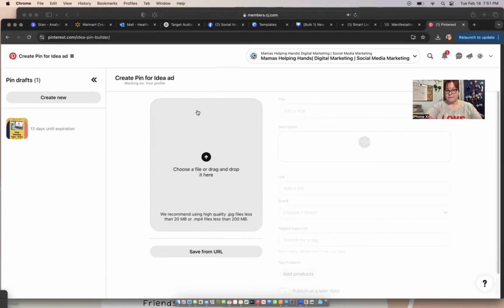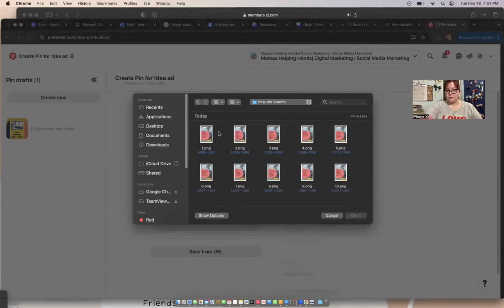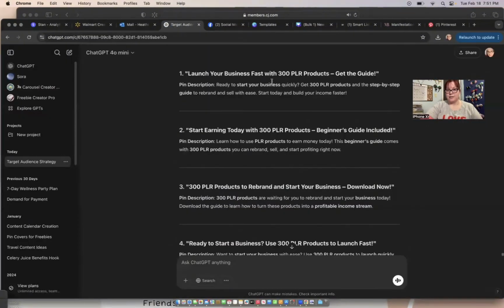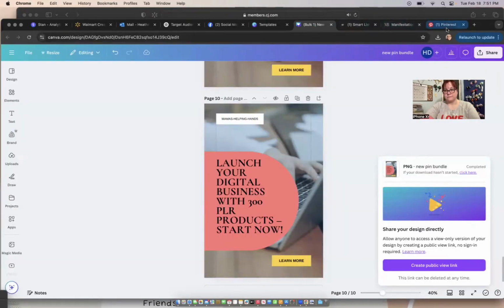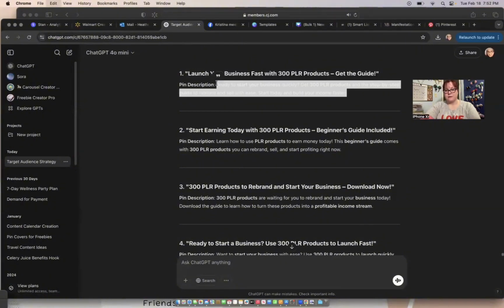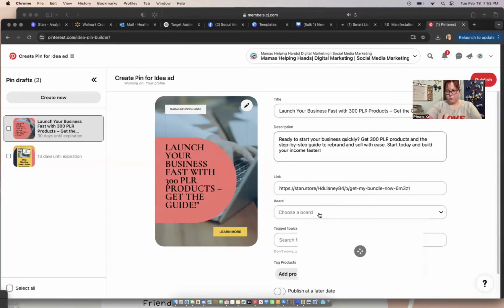So when it comes up, you're going to click this. And then you're going to go to your pin bundle. You're going to click your 1. You're going to let it open. Now you're going to come back here to ChatGPT. You're going to go to the number 1, copy, paste, go back to the description, copy, paste, and then you're going to put your link in here. Okay. And then you're going to pick your board that you want it to go to.